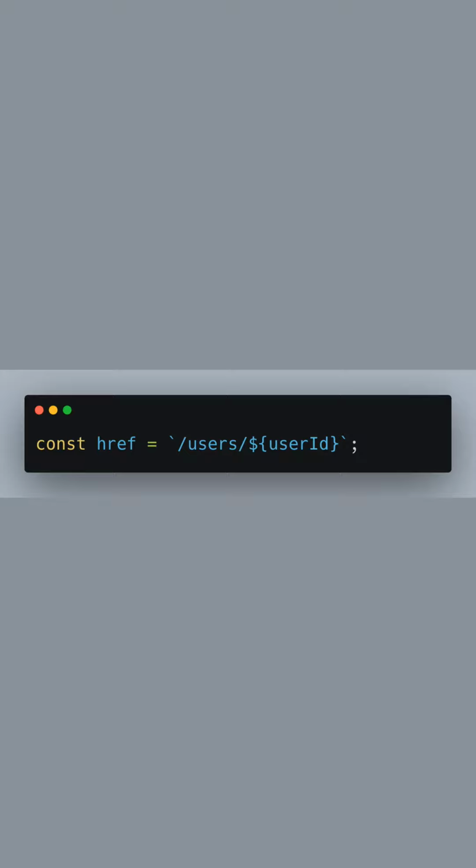Using template literals, we can construct our dynamic route. Here, we're using a backtick to create a template string, inserting the userID into the part of the route that's dynamic, that is, into the square brackets part of our file system route, users, id.